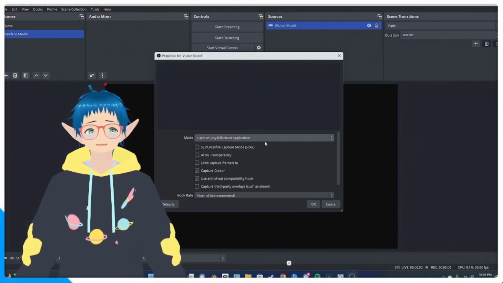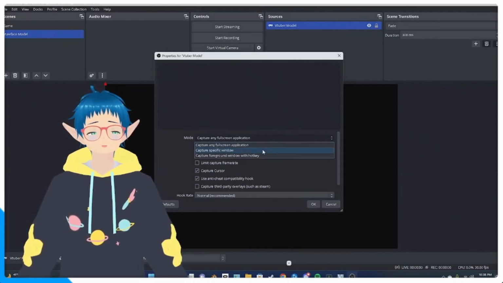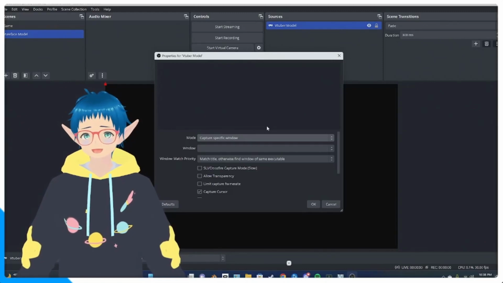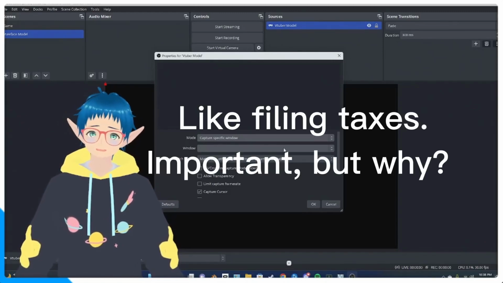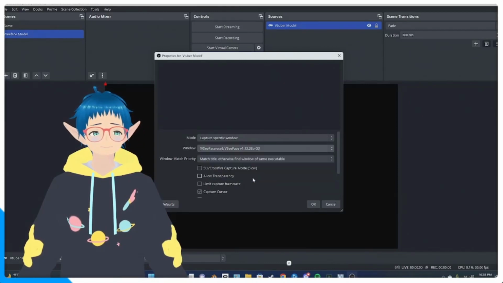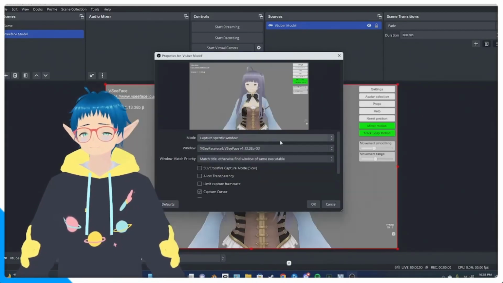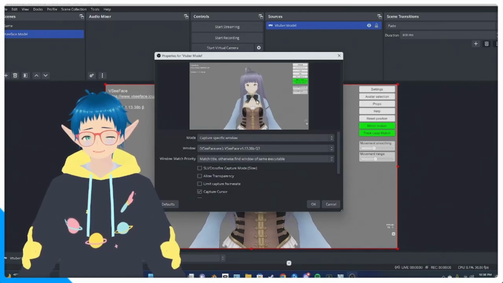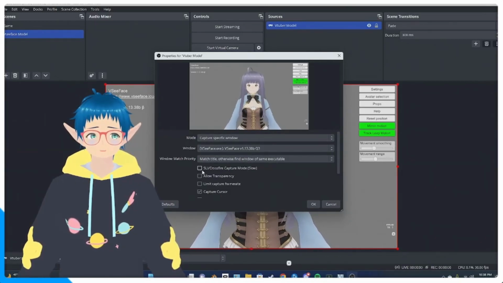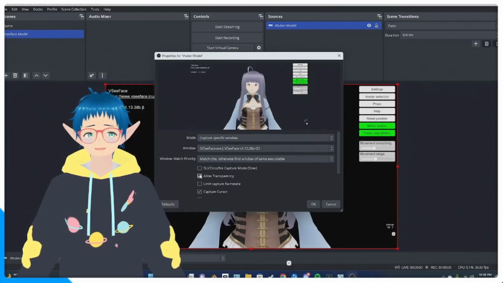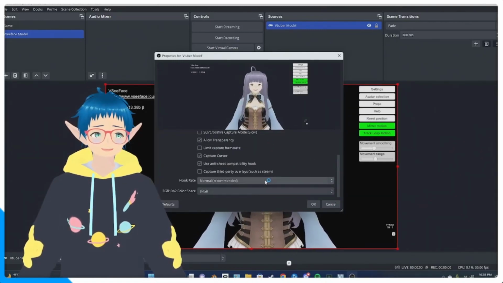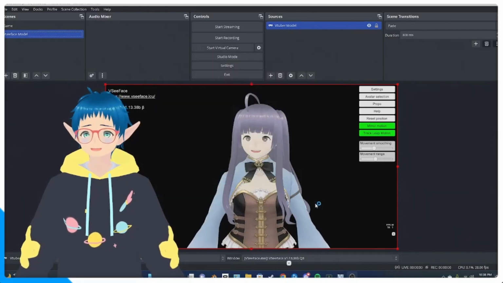Now we're going to select the capture specific window. I chose a game capture on purpose and not a window capture. That's important for some reason. I don't remember why. We're going to go ahead and choose the Vseeface option. Boop. And then you can see Vseeface is loaded in. Before we leave this screen, I want to scroll down here and click Allow Transparency, which is going to give us transparency. And that's it. So go ahead and click OK.